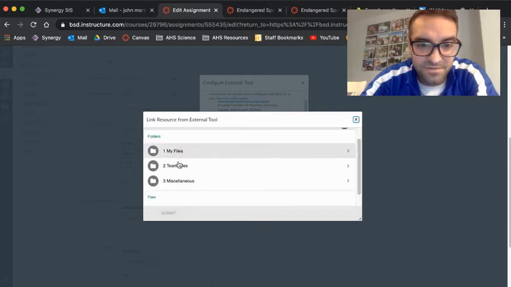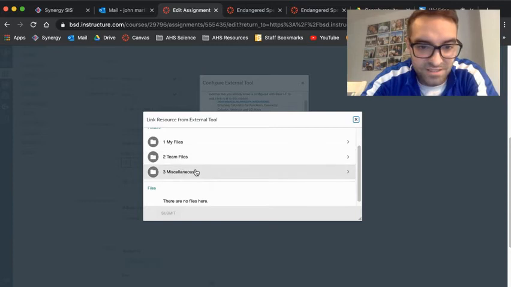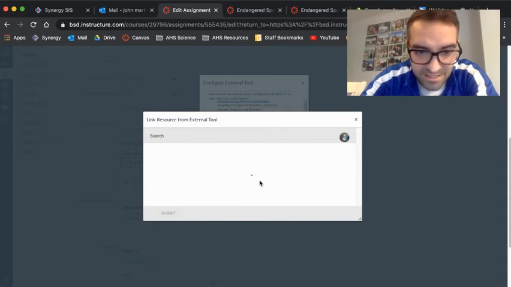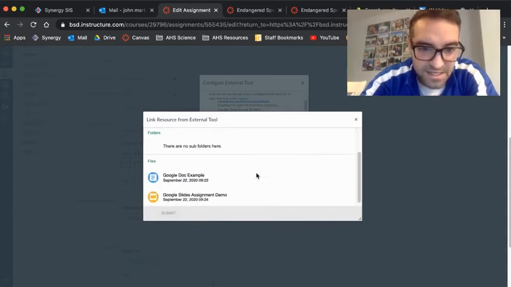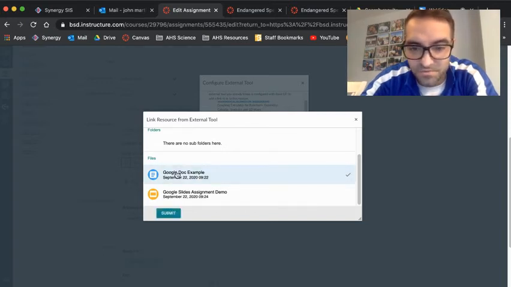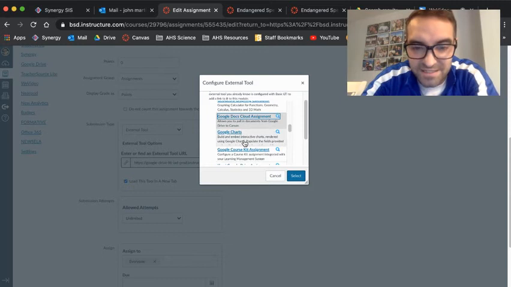There we go. So the first page of my Google Drive, I have all these different kinds of organization systems. For this demo, I put in miscellaneous, Canvas training examples, and I have a Google Doc example and a Google Slides demo. The one that we saw a little preview of was this Google Slide demo. We also have a Google Doc, and I know some of you are probably interested in that. So I'll select the Google Doc, submit, and then again, it goes back to this window.